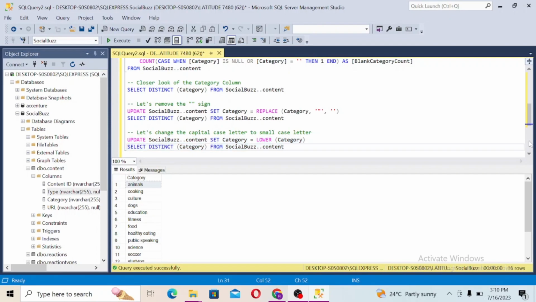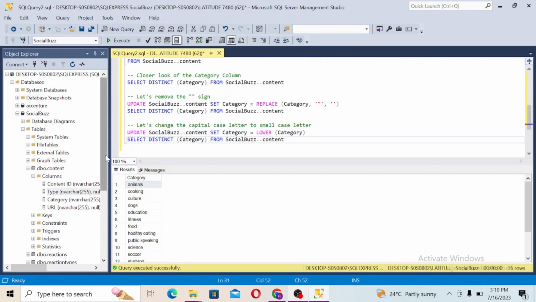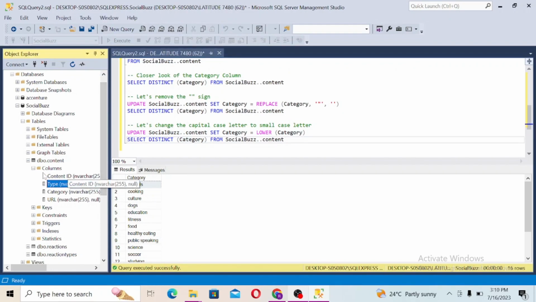Another thing that I wanted to let you know for this table is that we can now follow the required naming conventions for SQL tables and columns. For instance, if you look at content ID, it is "content space ID". But the best way you can go about it is to remove this space. And then type, we need to specify what type it is. So this type column is a category type.